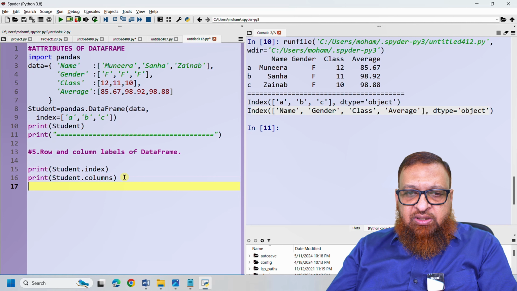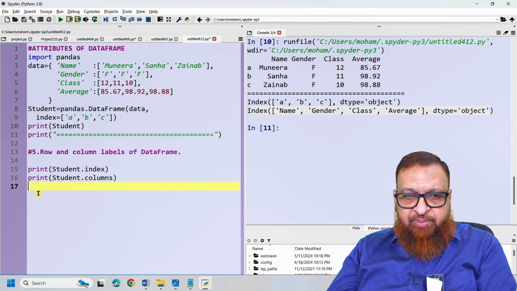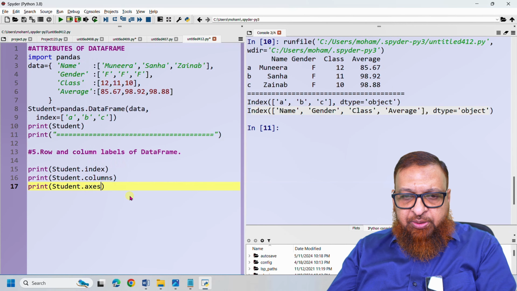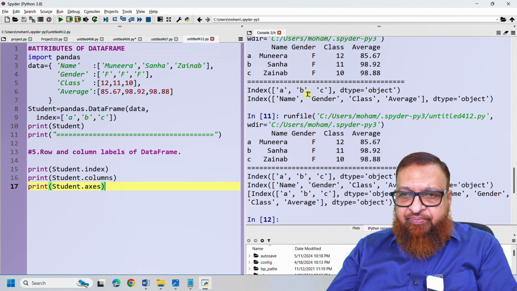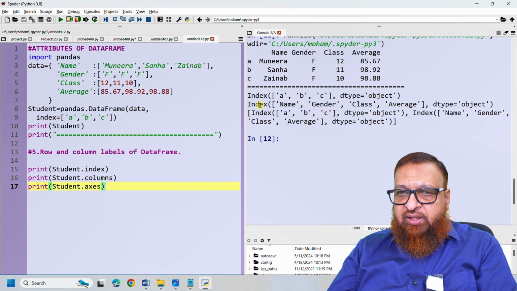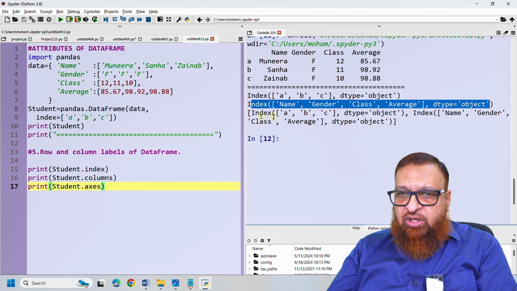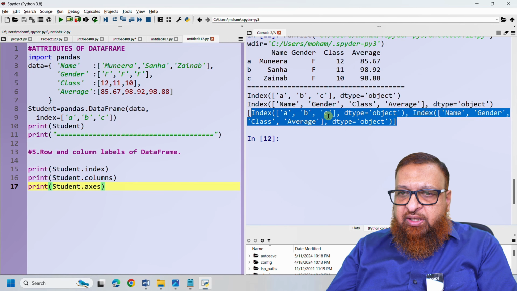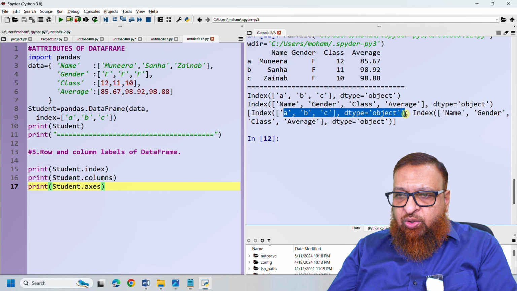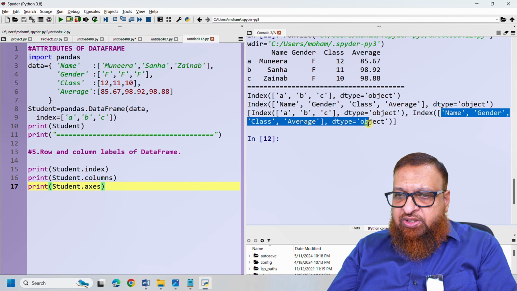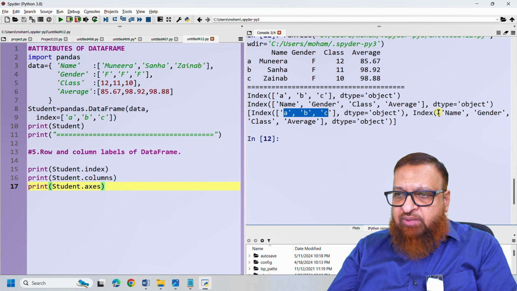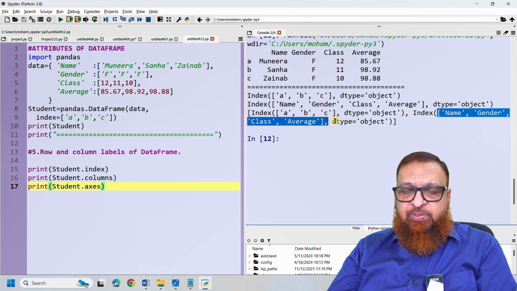Now next, let me copy this print statement, and I can say here axes. This is also an attribute. If I run this one, the first one we got is the index, the second one is the columns. Here you can see it displays both the row labels and the column labels: ABC as well as name, gender, class, average.